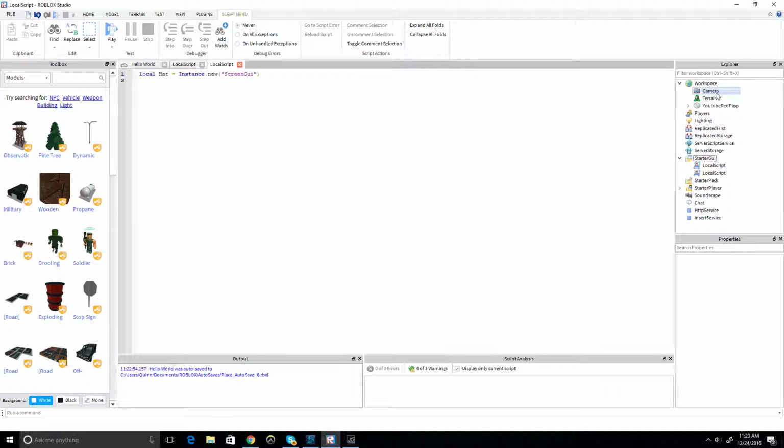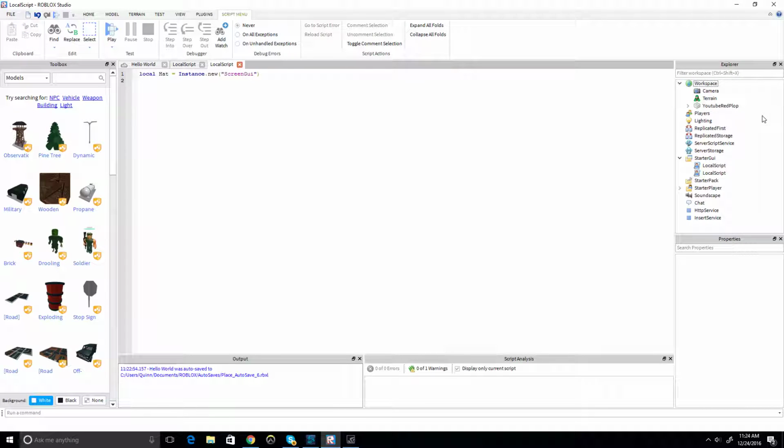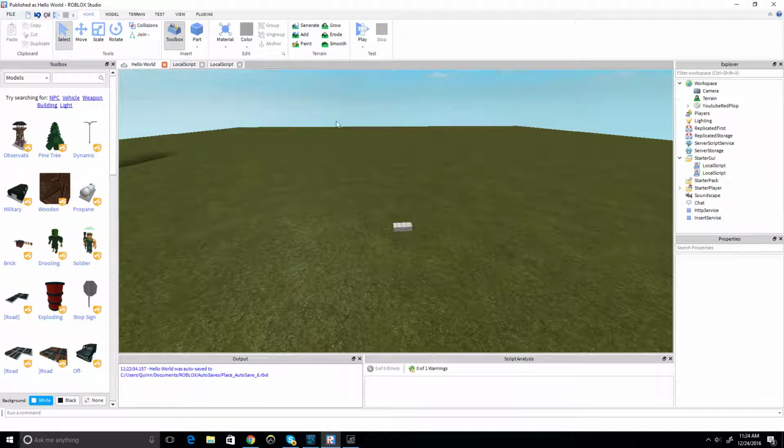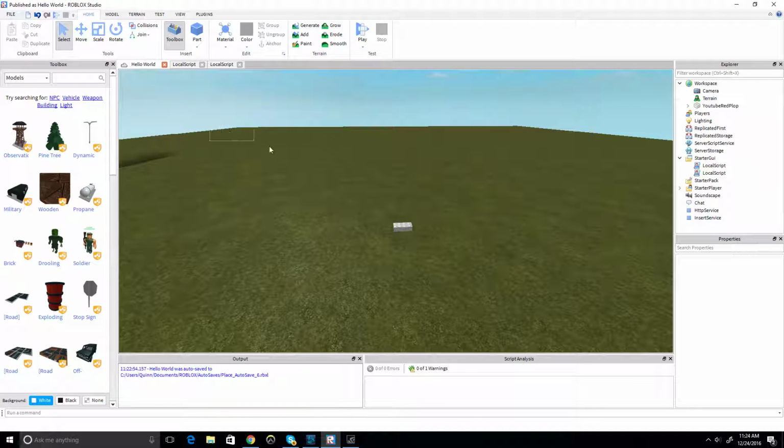Like, camera is workspace's child, terrain is workspace's child. You're probably wondering what workspace is too. Well, workspace is the place where you see everything in the 3D world. So let's say I put a GUI inside workspace. Since a GUI isn't 3D and is 2D, like on your screen, it wouldn't make any sense. It would be completely wrong and wouldn't even show anything. Anyway, enough explaining, I'm sorry I'm taking way too long.